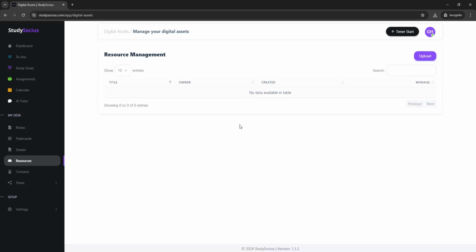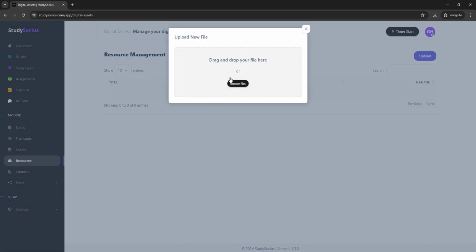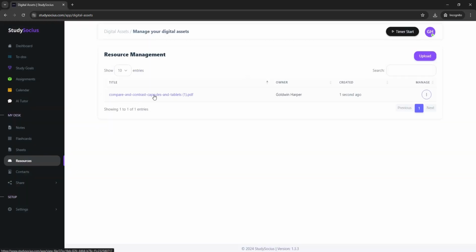And then what you want to do now is click on upload. You can basically drag and drop or just simply browse for your files. You could upload any kind of file. In this example, I'm going to upload a PDF. So just going to click and drag it, and then there you have it, it's uploaded.